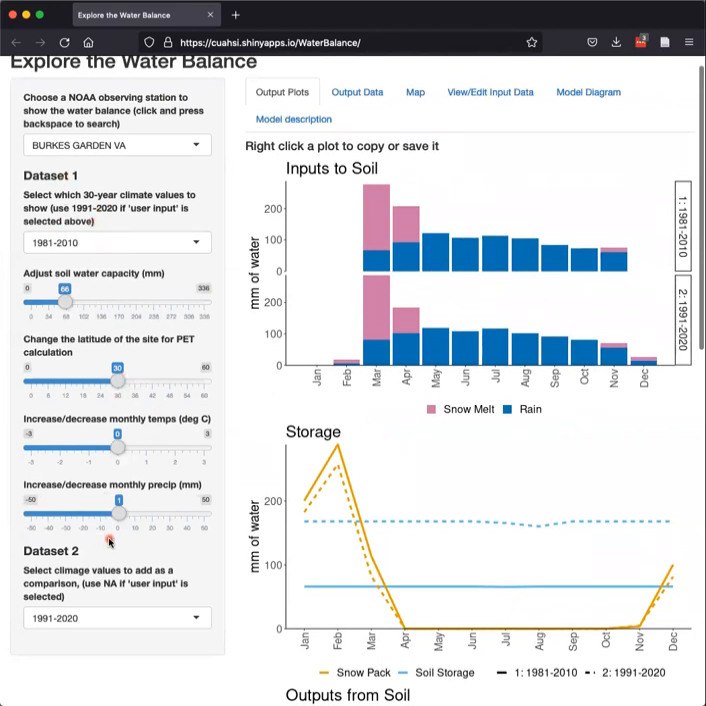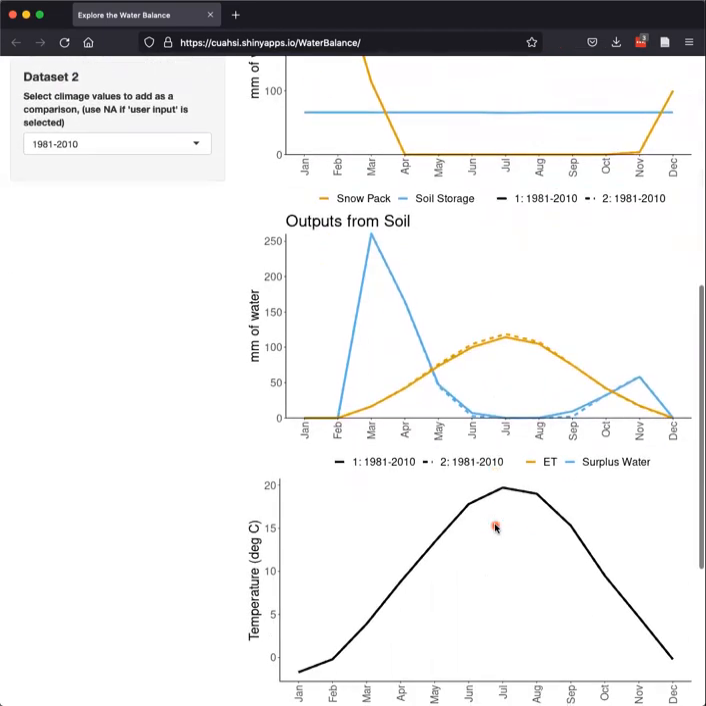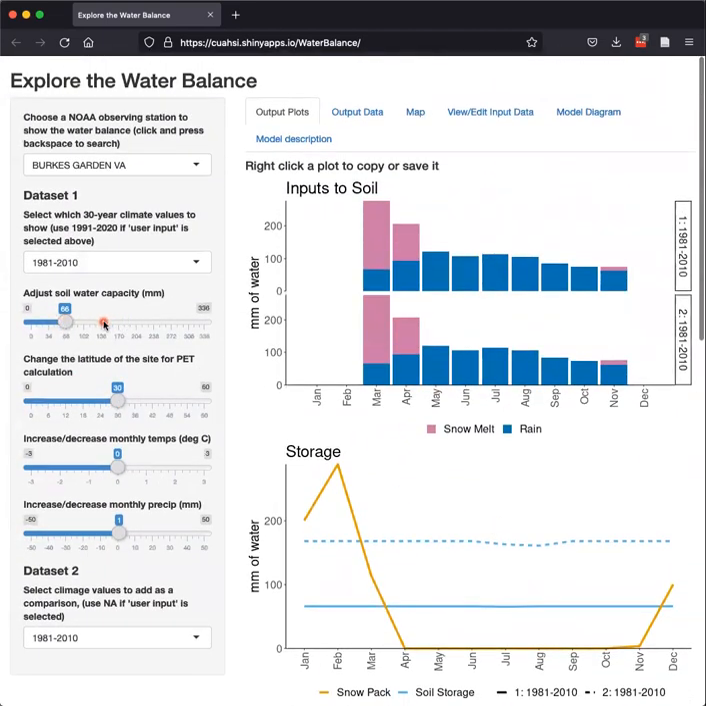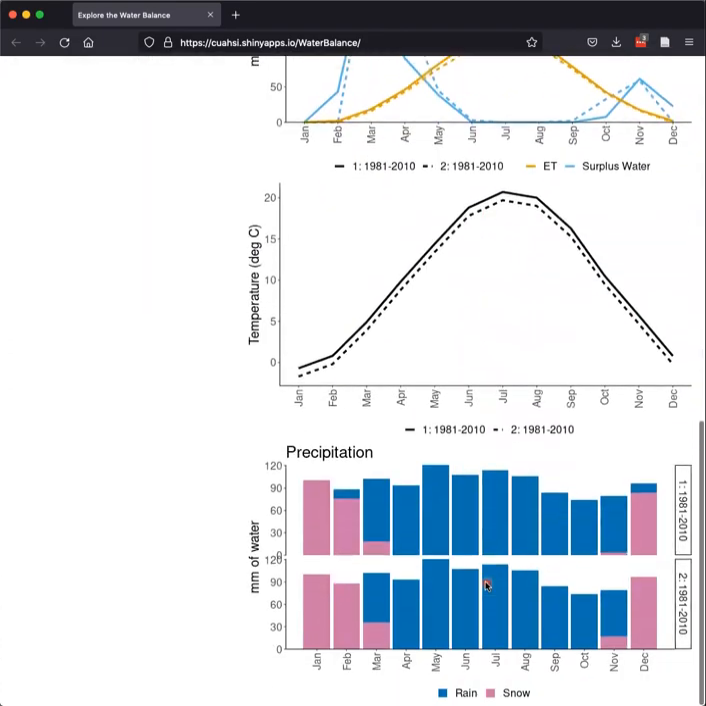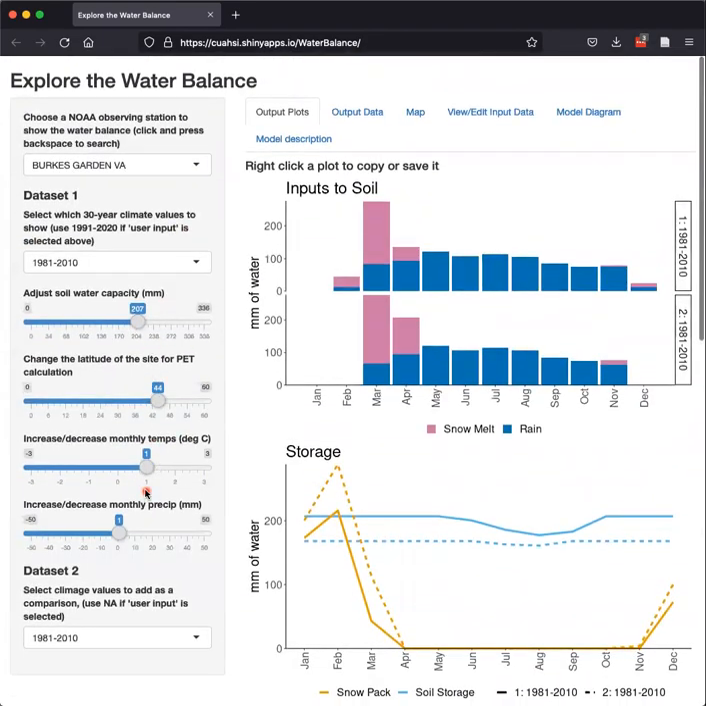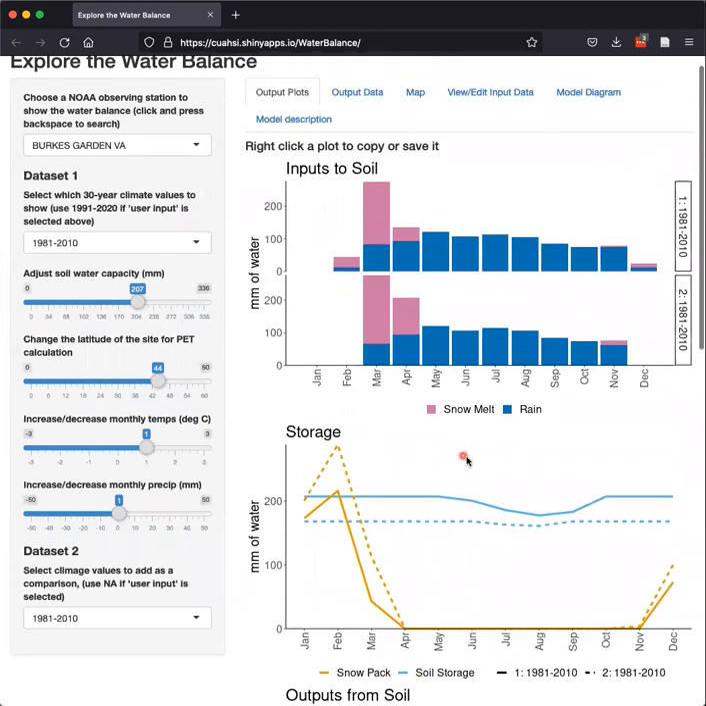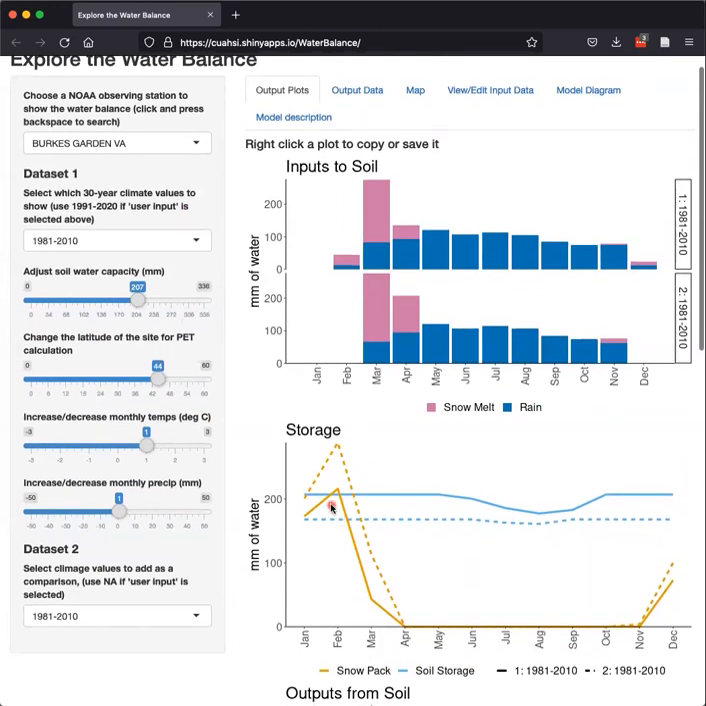The other thing you can use the 2 data sets for is if you choose the same one for both. So now both data set 1 and 2 are the same, and you can see everything looks the same here. Well, not the same because I moved stuff around. But if we change things in data set 1, that will change only the model run for data set 1. So what this allows us to do is compare the changed data set 1 to the original NOAA data. So we can see how the changes that we made to the model inputs by changing these sliders affect the overall water balance from the original one.